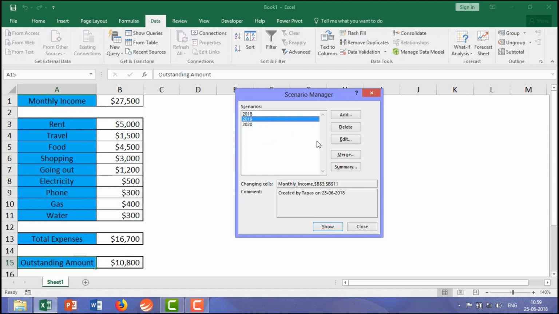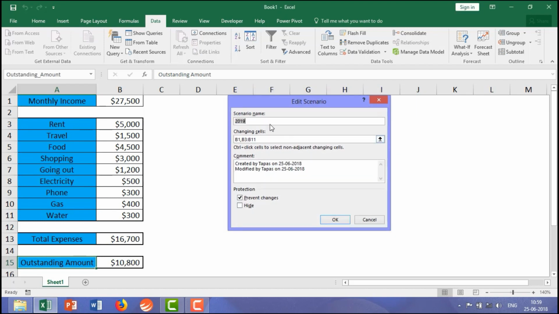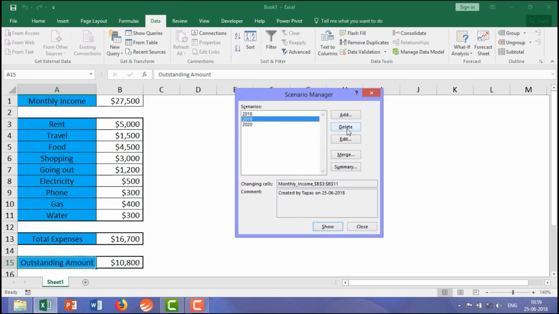The next one is you can also edit it in this way. You can edit the name or the value or whatever you have given, right? You can also delete it by selecting. You can delete the scenario also. Another function of the scenario manager is summary.